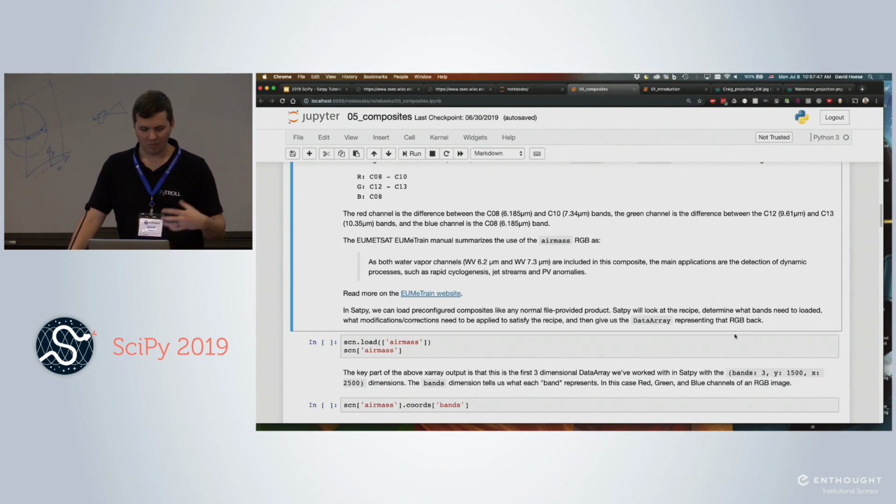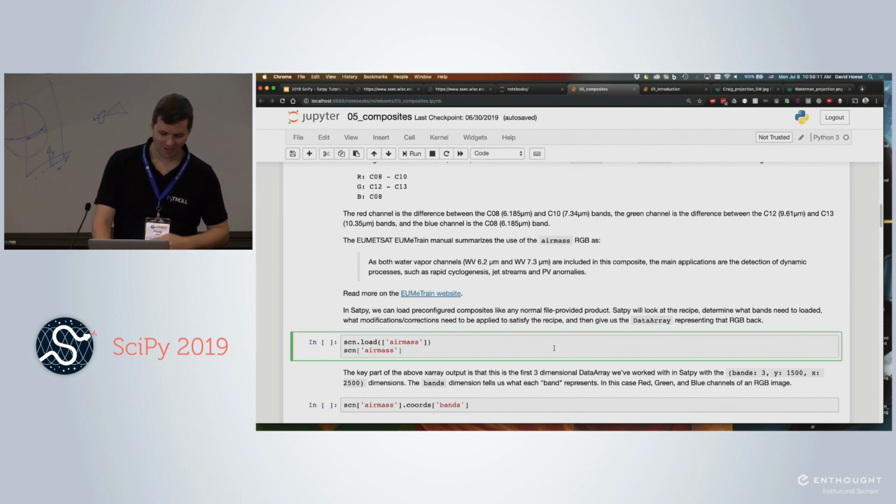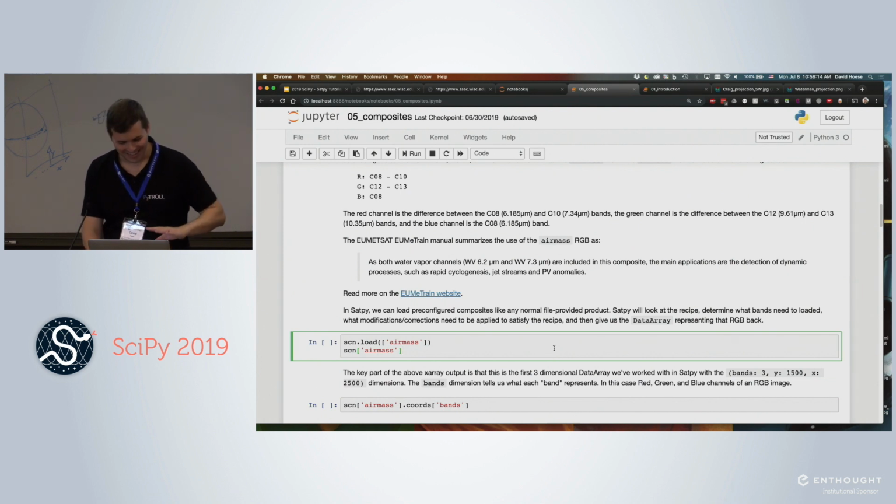The EUMETSAT, so that's the European organization, their training material talks about air mass and how it involves water vapor channels. And so the main applications are the detection of dynamic processes such as rapid cyclogenesis, jet streams, and potential vorticity anomalies. I don't know what that means. I'm not a scientist, but it shows stuff. That's as far as I'm going to go with that.